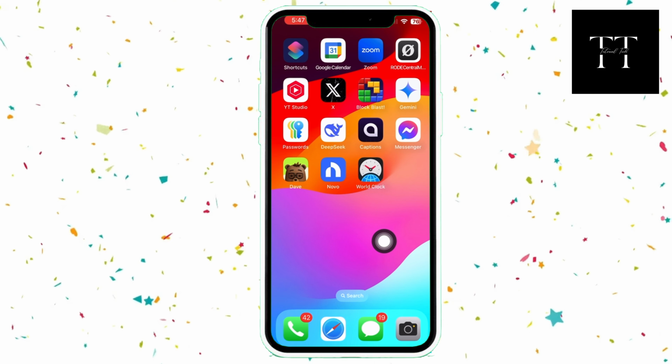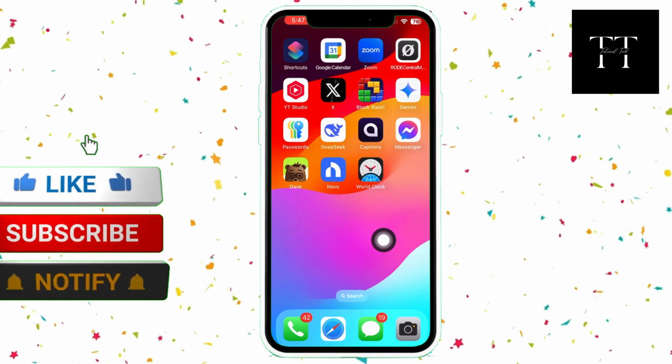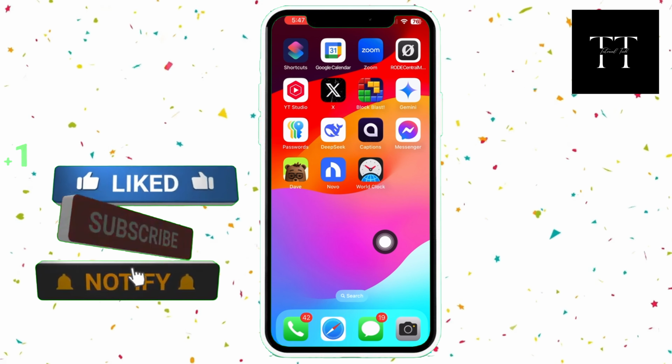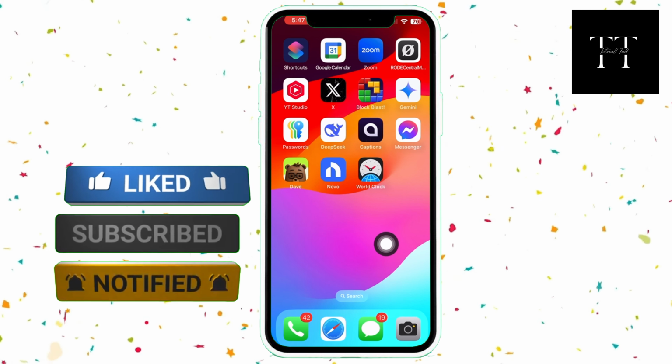In today's video, I will show you how to add a world clock widget to your iPhone home screen so you can track multiple time zones easily.